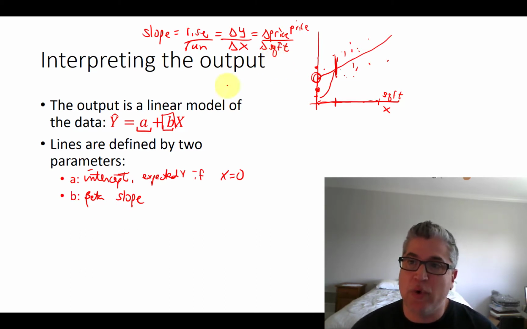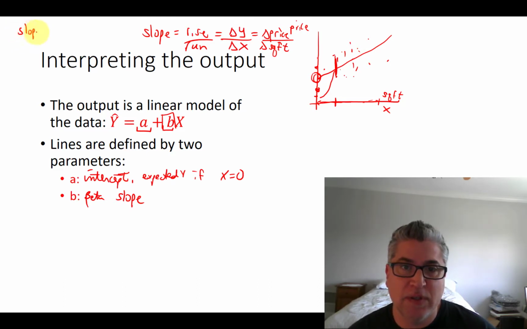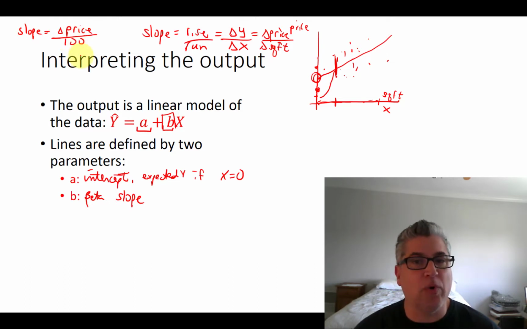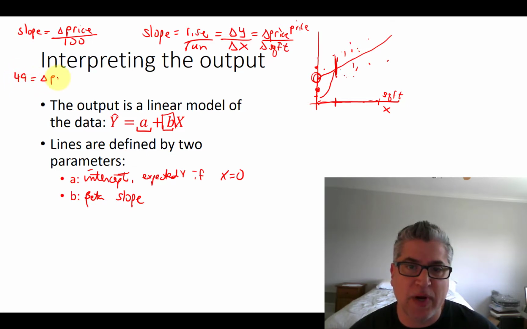So if you were going to say, I wonder how much a particular house would sell for if the square footage was 100 more, then you would have slope equals change in price over 100 more. And so what was our slope? I think our slope was 49. So 49 is equal to change in price over 100. We would cross multiply, and so the change in price would be 4,900.